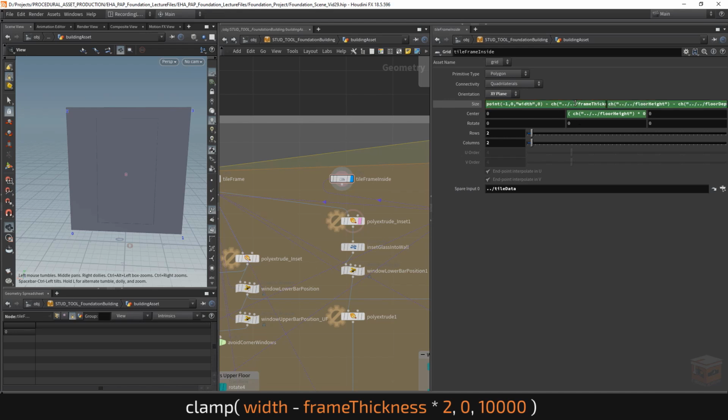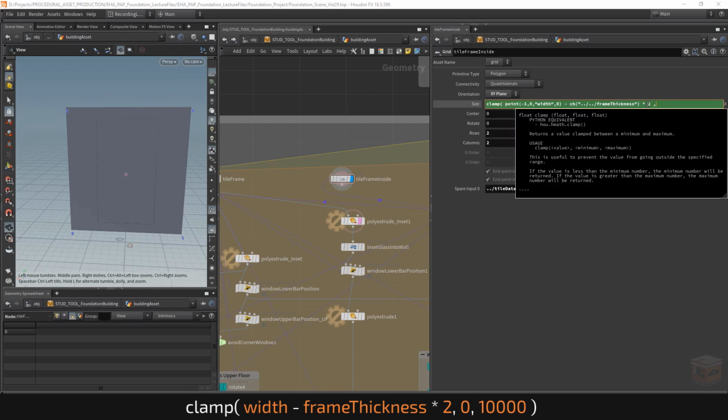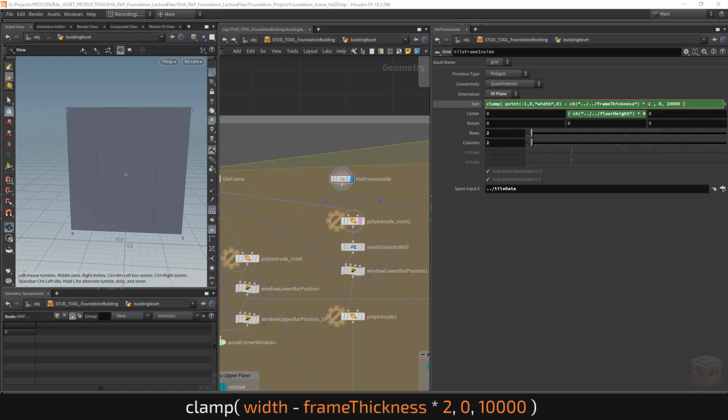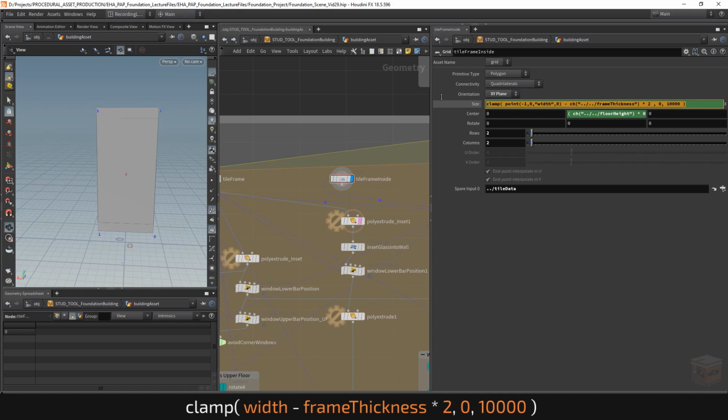So what I would like to do is prevent it from going below 0. So I'm just going to wrap this inside of a clamp. So it's going to be limited to 0 and let's say 10,000 for the maximum. That should be fine. Okay, so that works. Make sure it's set to the width value minus the frame thickness times 2 wrapped inside of this clamp. And then for the height, let's do the same thing.